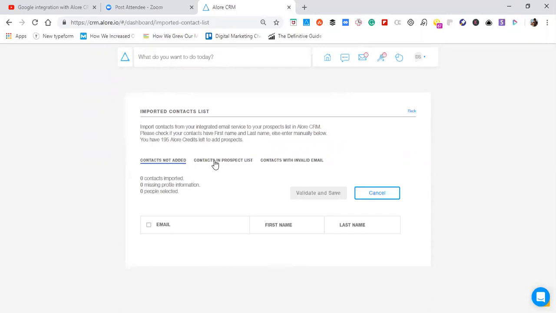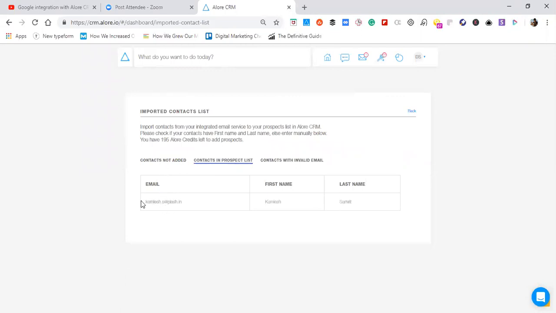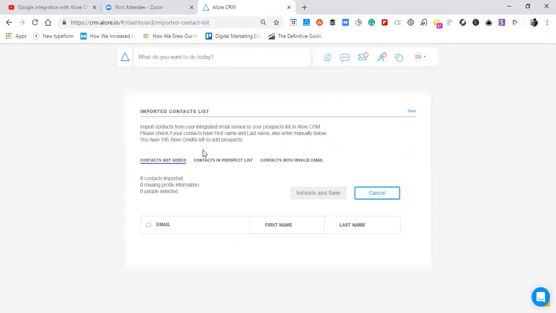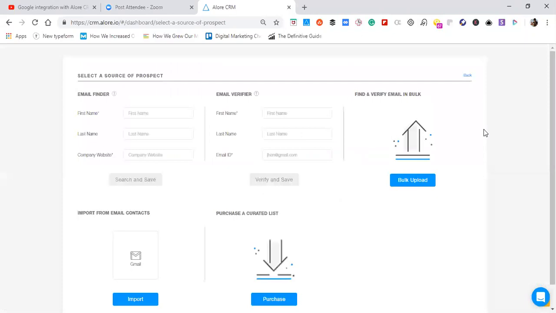I've already done that. Since this is a demo account, this is how it's showing up. So the contact in my prospect list is Kamlesh, who's already been added. And I don't have any other ones beyond this.